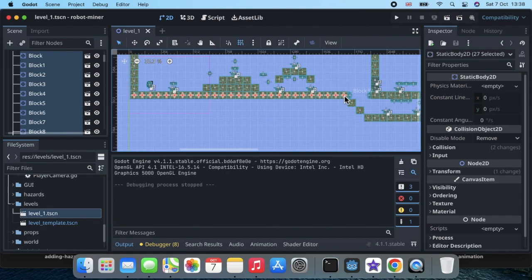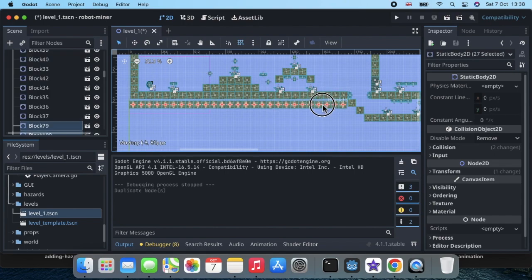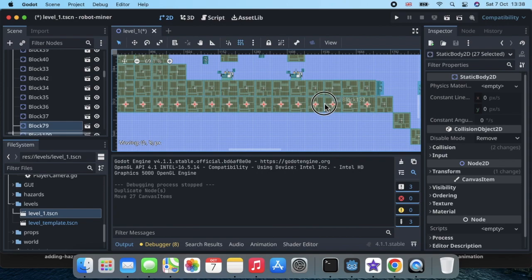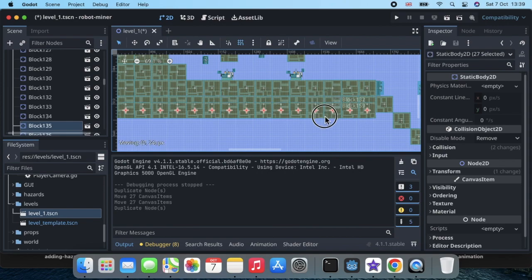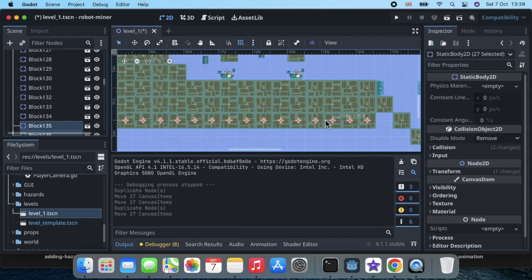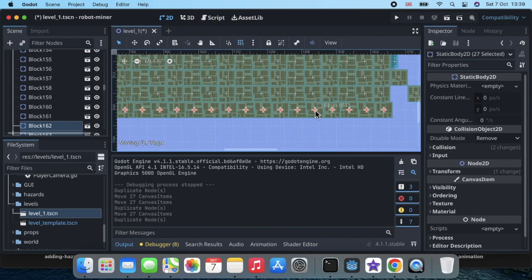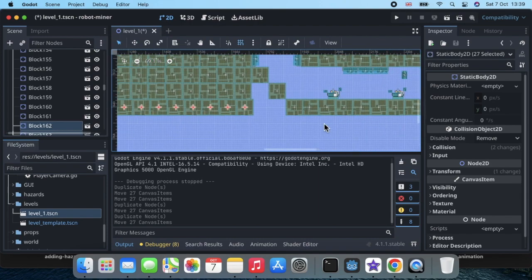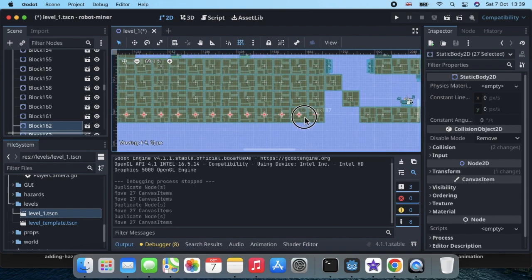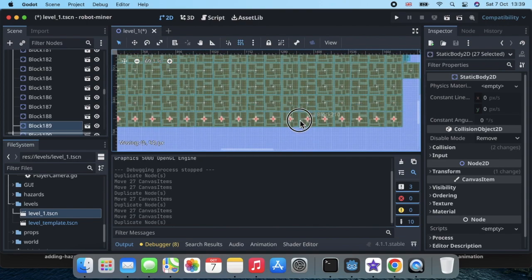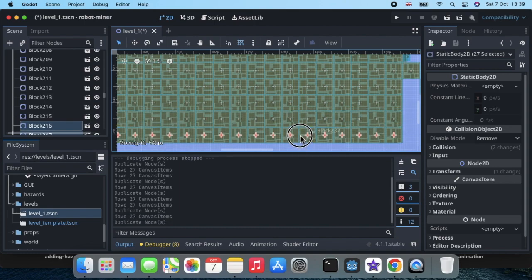Selected, then Command D, click and drag. Zoom in a bit. I don't want them overlapping. Command D, click and drag. Command D, click and drag. They need to go quite a long way because we're going to go down this tunnel here, and we don't want the camera looking at just sky. Command D, click and drag. Command D, click and drag.